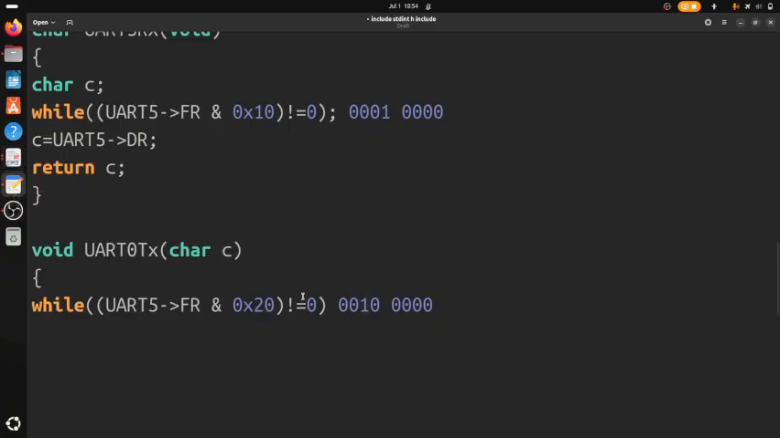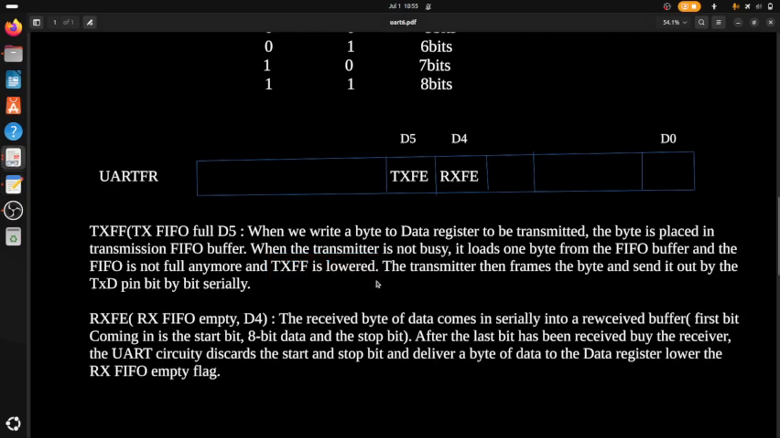And here this line represents, as I told, the transmitting FIFO full flag, and this is not equal to 0. But here the while says it will be 0 after some time. That means it is not 0 now, it will be 0 after some time. That means we are waiting for something, and what we are waiting for is the data to be placed in the data register and that data to be shifted in the FIFO buffer. That's what we are waiting for.